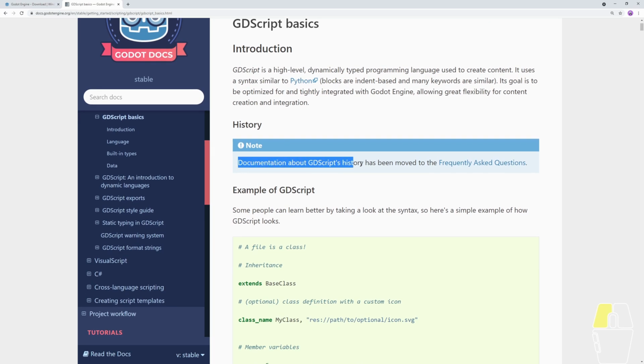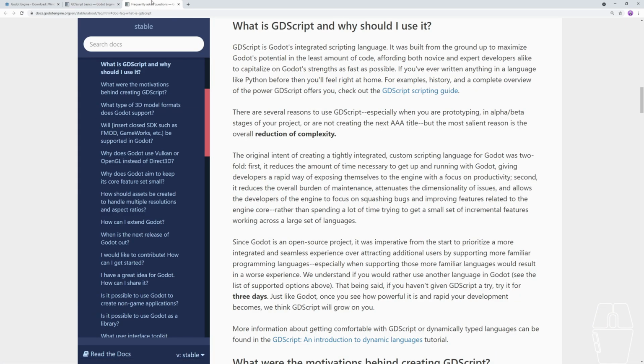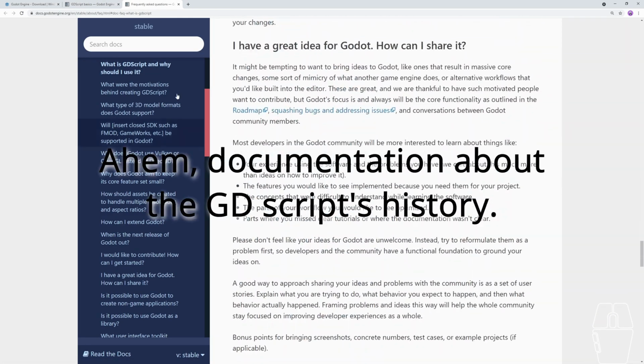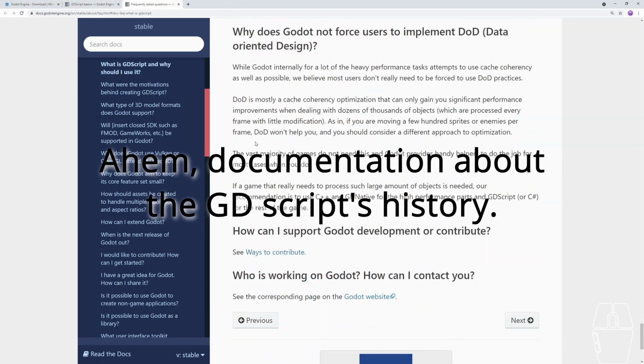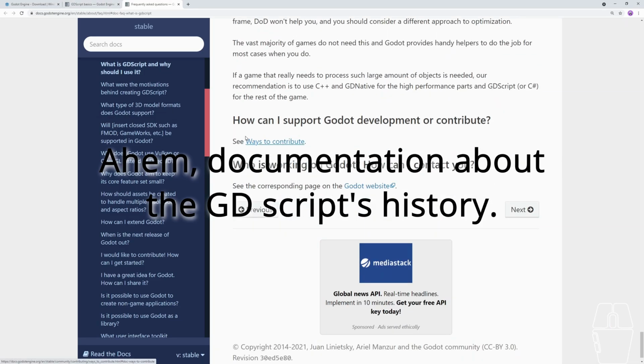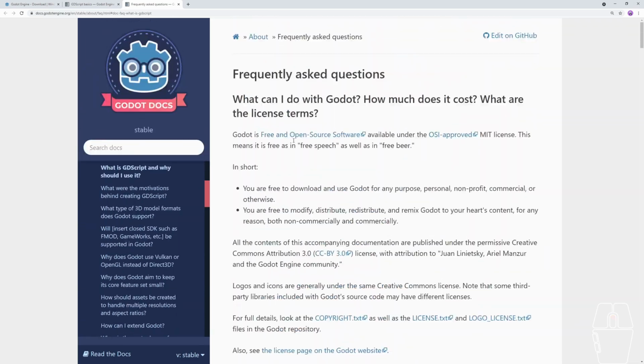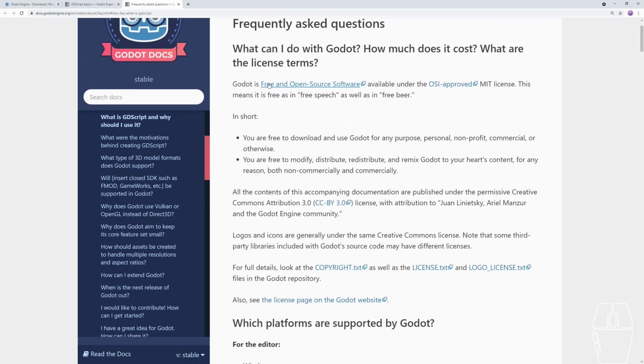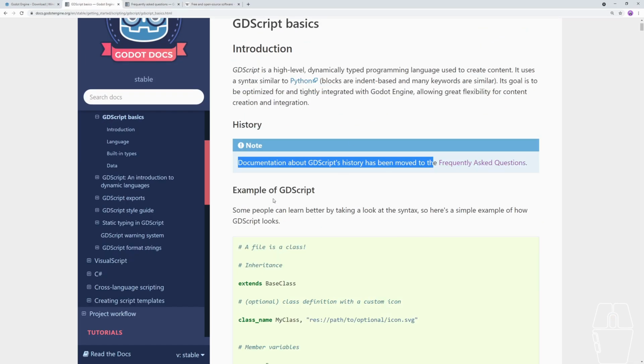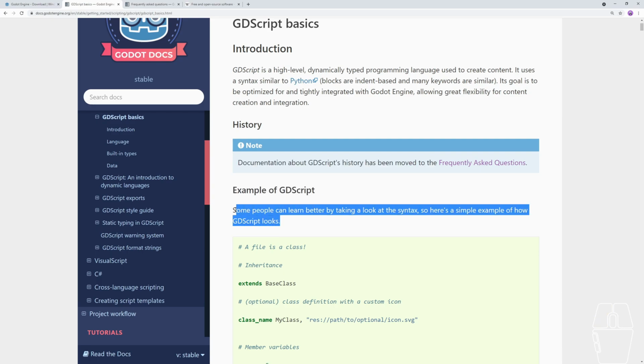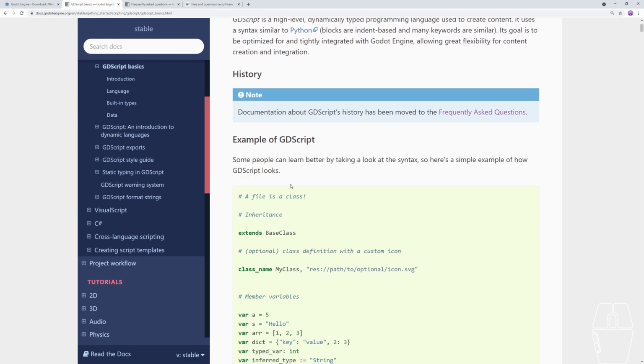All right, history. Documentation about GDScript's history has been moved to the frequently asked questions. So if you want to see some historical documentation, you can click here and look through the frequently asked questions. I don't know where this is exactly. Anyway, that's not important for us. All right, so let's go through the example of GDScript. Some people can learn better by taking a look at the syntax. So here's a simple example of how GDScript looks.